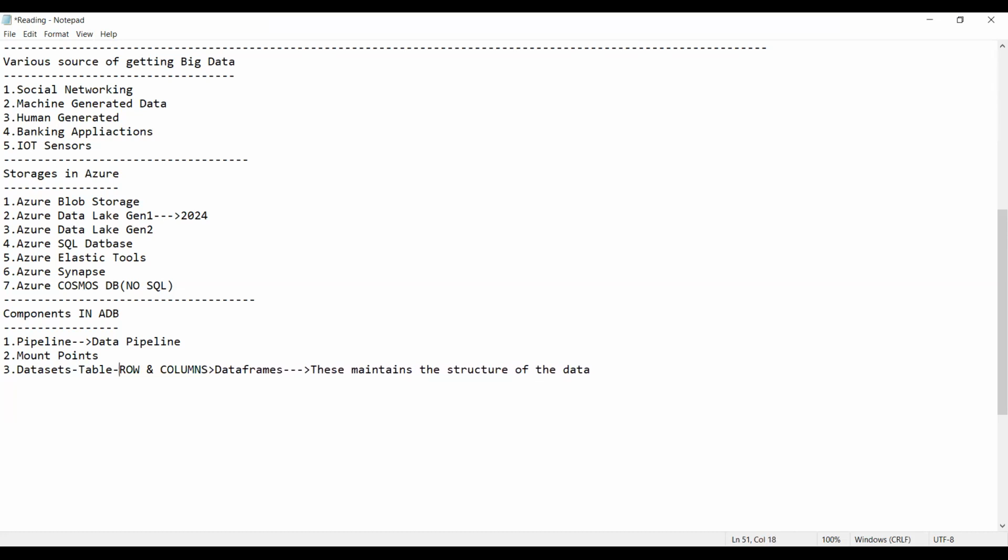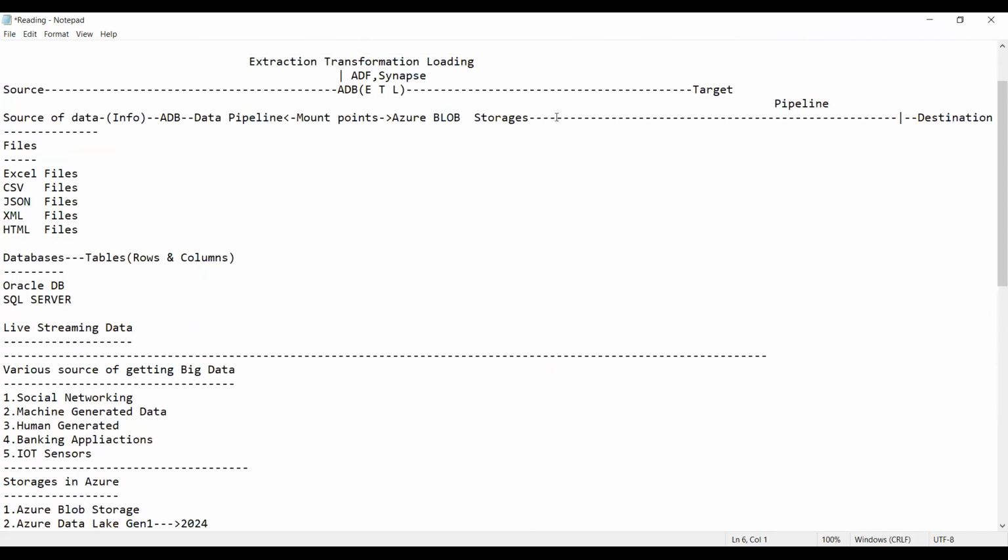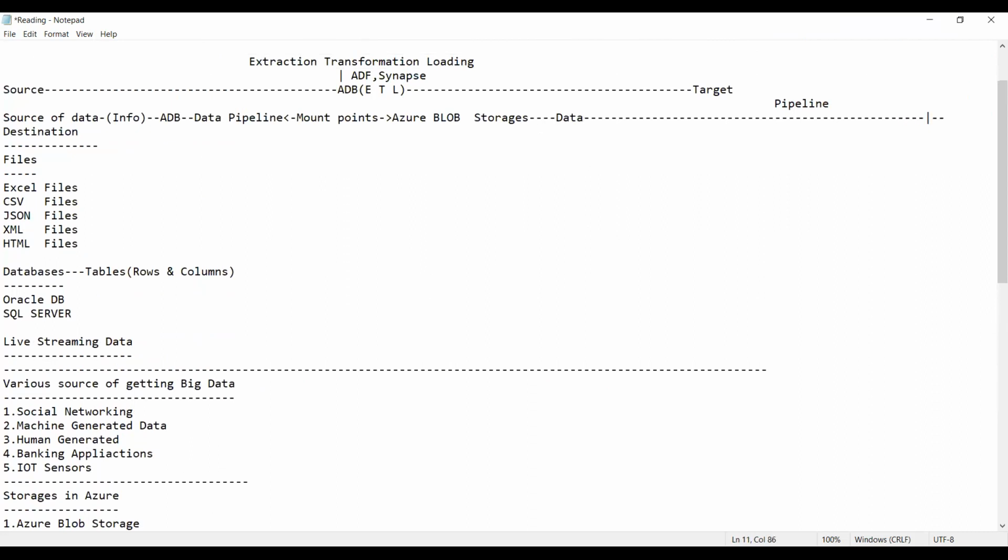Whereas this kind of a table, here we refer to it as what? Data set, or the data frames. Data frames in ADB Python. Getting my point? The data frames are nothing but the data will be stored within a data pipeline in ADB in the form of a data frame. So here we can say data frame or data sets. Clear all of you now?